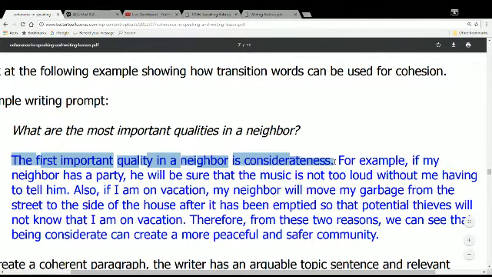Now, the second thing the writer does is the writer gives two specific examples to help support this point. And that's why the writer uses the words here, for example. So by using for example, the writer is able to introduce a more specific idea that connects back to the more general statement. And that's why the writer says, if a neighbor has a party, he will be sure the music is not too loud without me having to tell him.